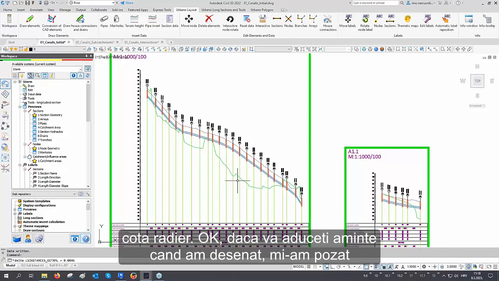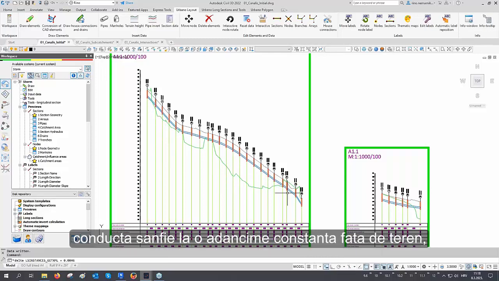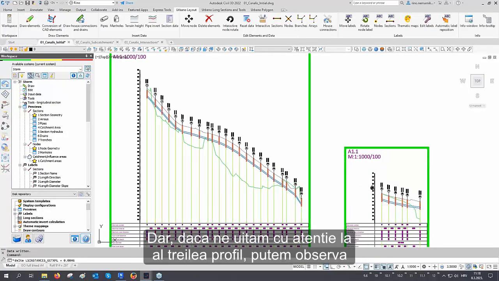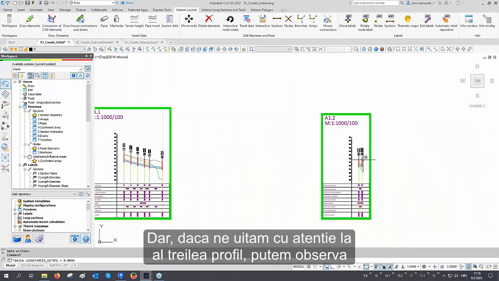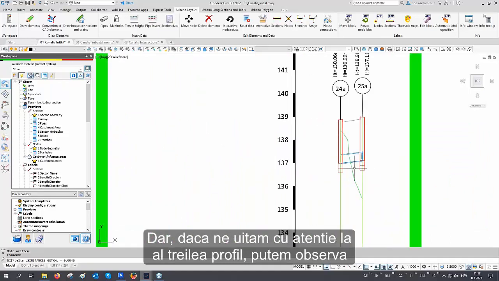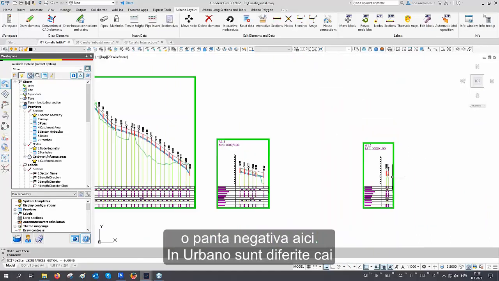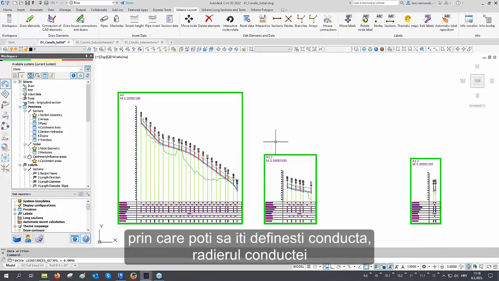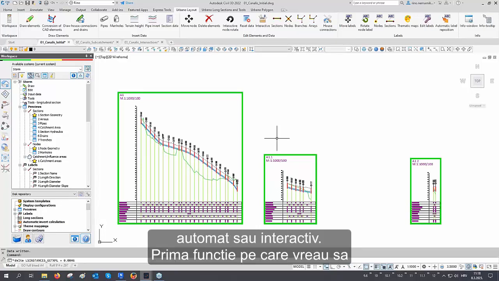Okay, if you remember, while drawing, I placed my pipes to be on a constant depth below terrain, which ended up being a pretty nice solution for these first two profiles. But if we take a look at the third profile, we see that we have a negative slope here. In Urbano, there are many different ways how you can define your pipe invert elevations automatically or interactively.